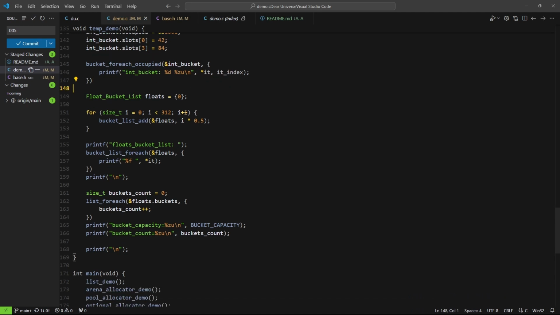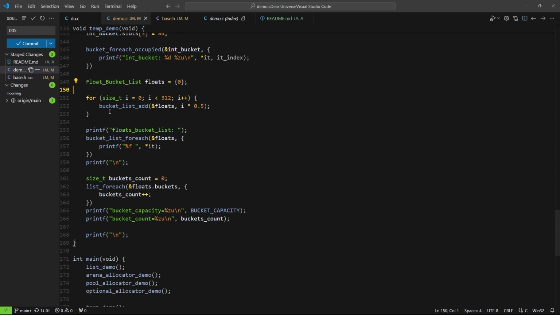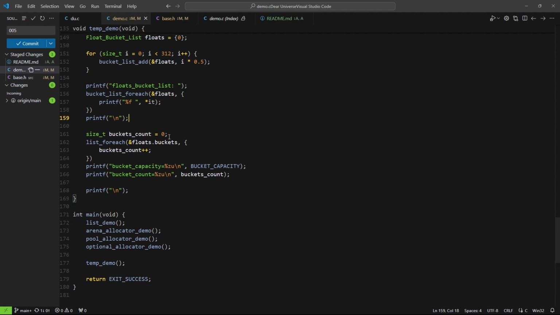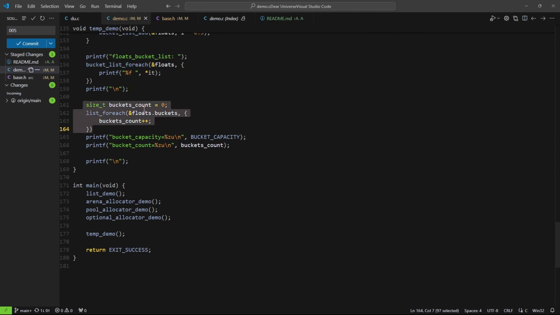Okay. Then I declare my float bucket list. I zero initialize it, and then I append 312 floats to it. Here I traverse the bucket list with my for each macro, and I just print the current float. And at the end, I calculate the amount of buckets we are using, and I print each and every single one of the buckets' fixed capacity. I just print that capacity, and then I print the amount of buckets we currently have.